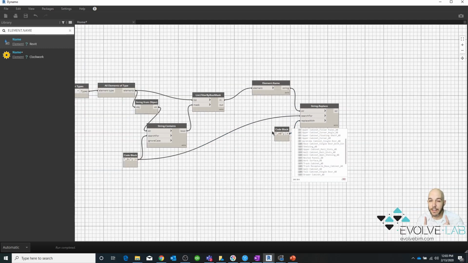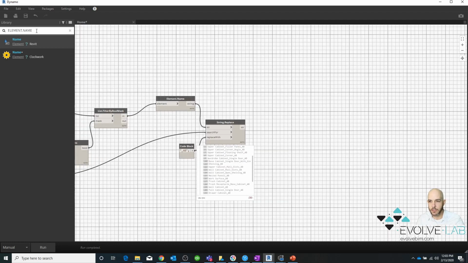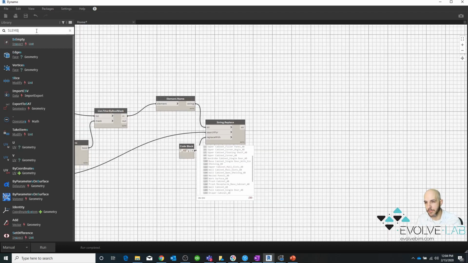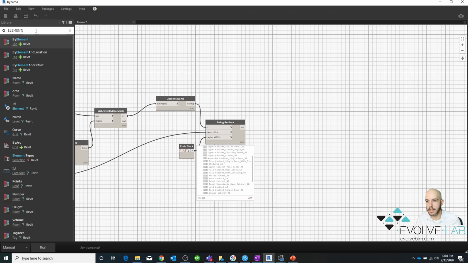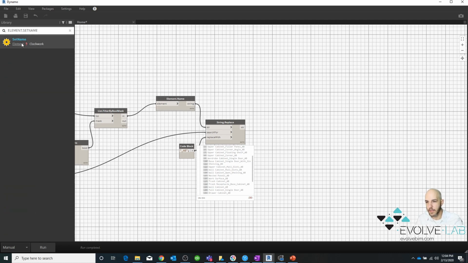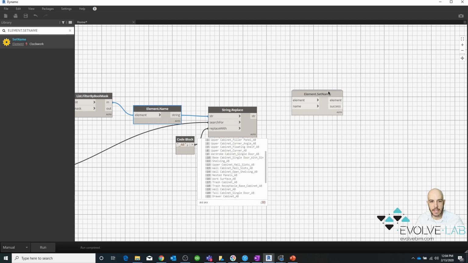Now this is happening in the Dynamo environment, but we haven't yet pushed this information over to Revit. Before I go any further, I'm going to switch this to manual because I want to be intentional about the timing of when I push this data. So I'm going to drop in that element set name from the Clockwork package. And it has to be element.set name. All right. So now I'm going to feed the data into that element set name.